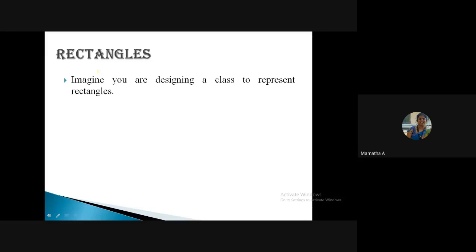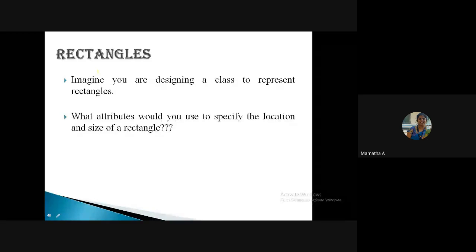So I want to design a class to represent rectangles, but with a few criteria. I want the attributes which give me the location and the size of the rectangle. The location means where exactly the rectangle is present within my coordinate system. That means I want to know the corner points. How many corner points will a rectangle have? 4. I want to know what those 4 points are, and the size. When I tell size, obviously it is length and breadth, or I can use the width and height concept, right?